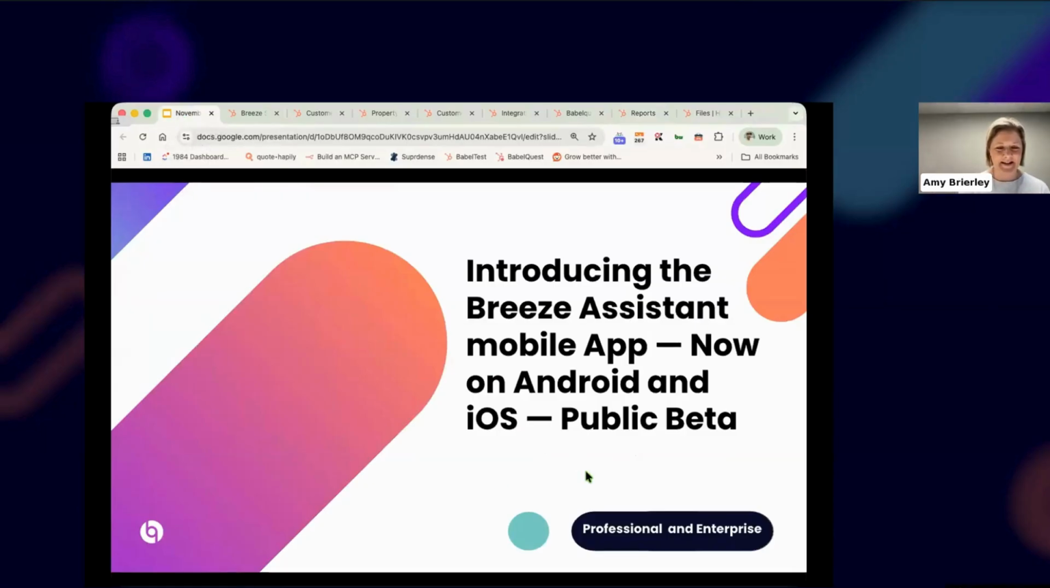Breeze Assistant on the mobile app. Download it, have a look. It's separate from the HubSpot app, but it's really cool. It's like a little assistant. You can ask it, if your calendar's connected, what am I doing today and what should I prioritize? And it will tell you.